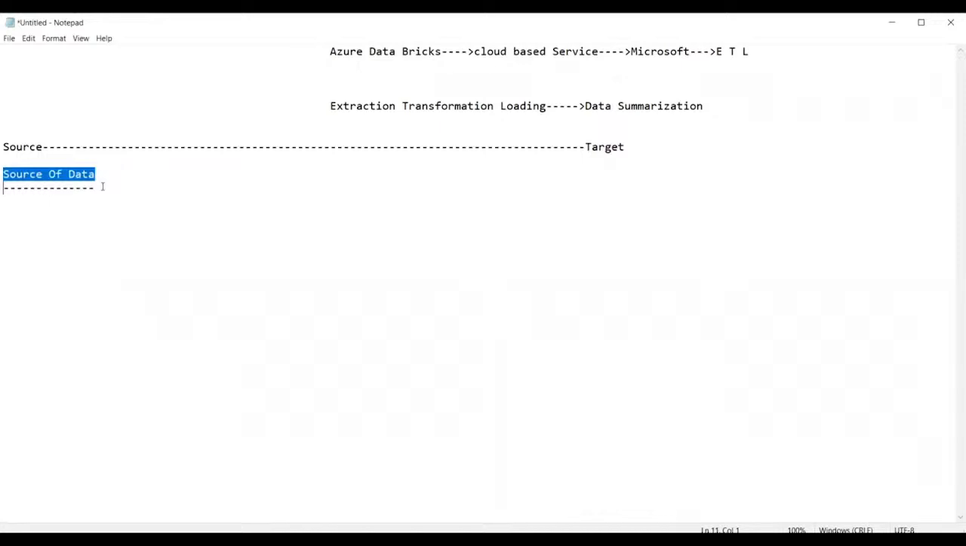So the source of data is nothing but the place from where we get the data. A place from where we get the data is called the source of data. So we can get the data from the following files.